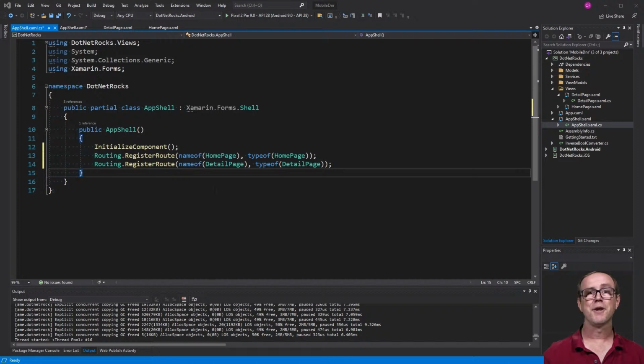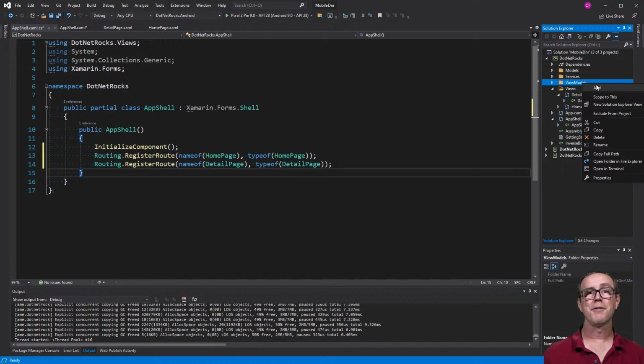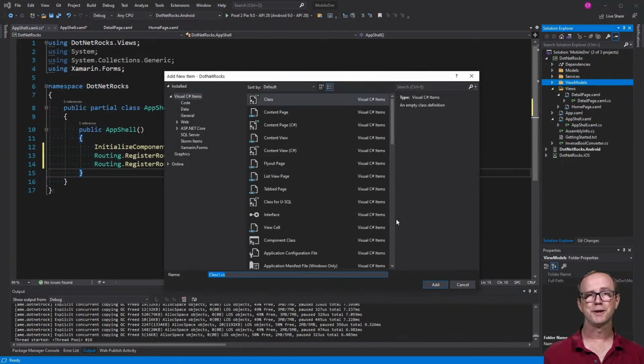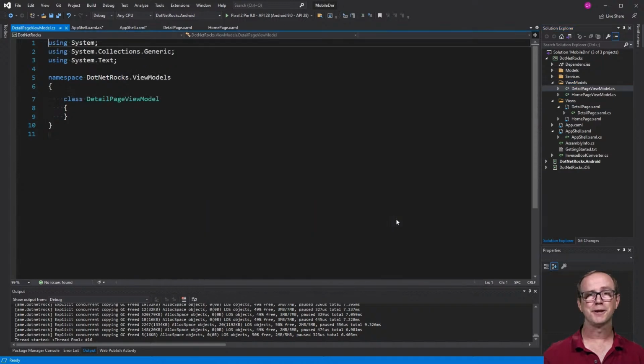Next, we need a view model for our new detail page. I'm going to start at the view model. I'm going to add a class called detail page view model. I don't know, it just came to me.